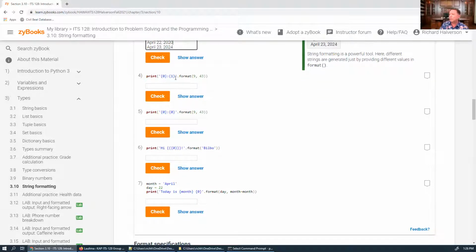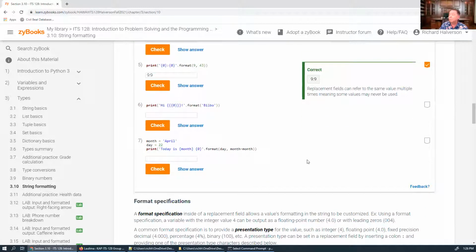All right, so anyway, indexing, you're going to print 9 both times, I guess. 9:9, I think. Yeah. I guess you're doing hi Bilbo. I think that's right. Double braces are converted to a single brace in the output. Okay, so it's this then. Double braces are converted to single braces in the output.